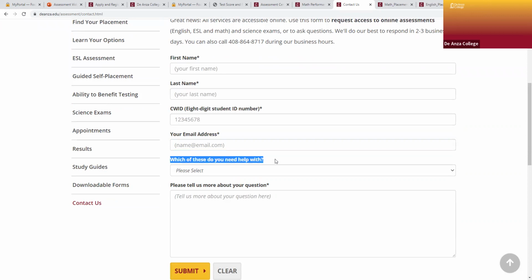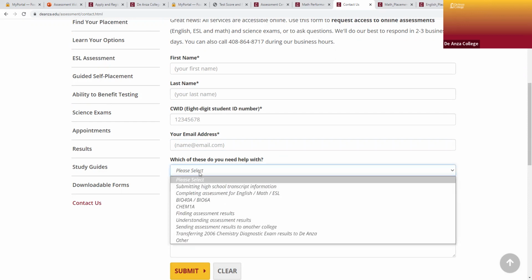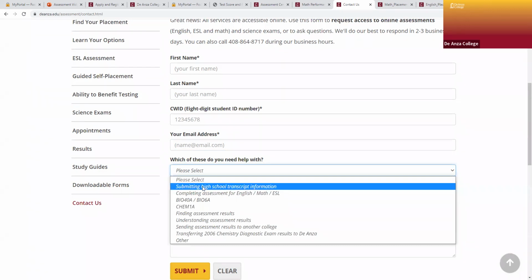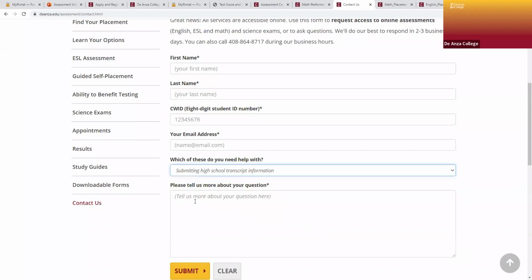Under which of these do you need help with? And please tell us more about your question. What you put here will be determined based on what your specific need is. So if you did complete high school, 9th through 11th grade in the United States, you can select submitting high school transcript information.